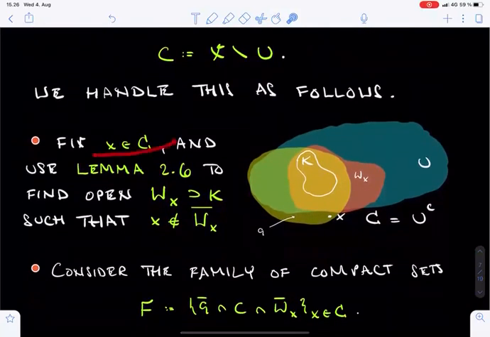To do this, fix any point x from C and start by using lemma 2.6 to find an open set W_x which contains K but whose closure does not contain x. The existence of W_x was just based on the Hausdorff property, and we are not even claiming that the closure of W_x would be compact. One of the sets W_x is also shown in the picture. The closure of W_x does not contain x, but it may intersect the set C somewhere else.